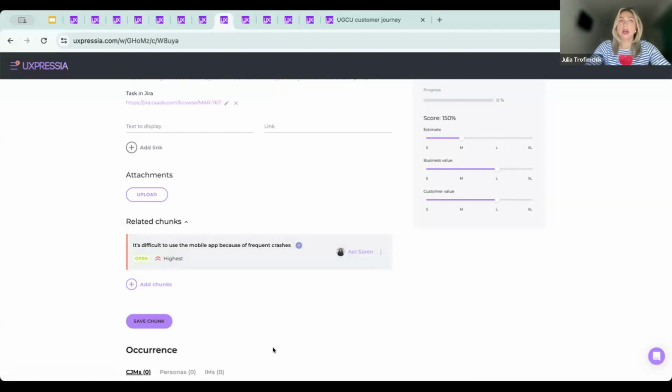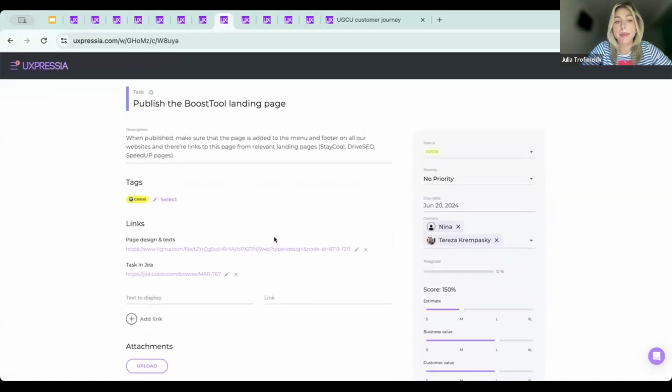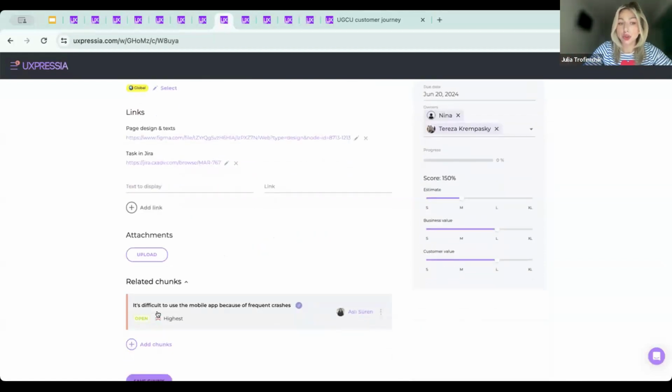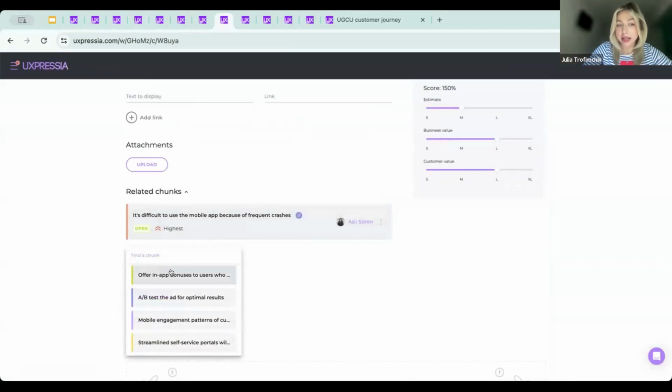For example, we have this task here, publish boost to landing page. Okay, but I have another task in my mind, and that would be launch Google ad for this landing page. So as you understand, these two tasks, they depend on each other. I cannot launch an ad for the page that does not exist. So first, I need to complete this task and then start the second. So I can add this task here.